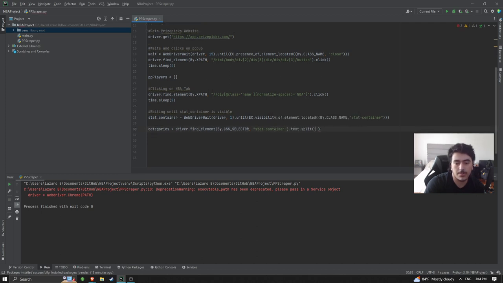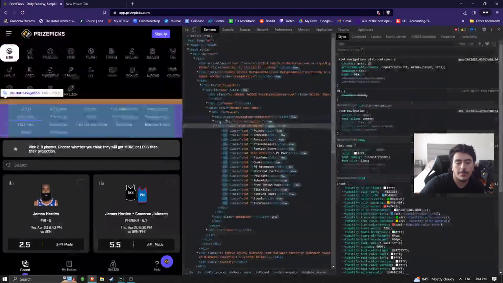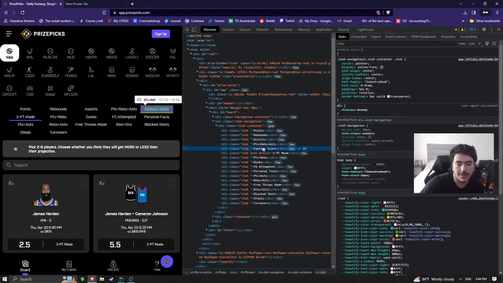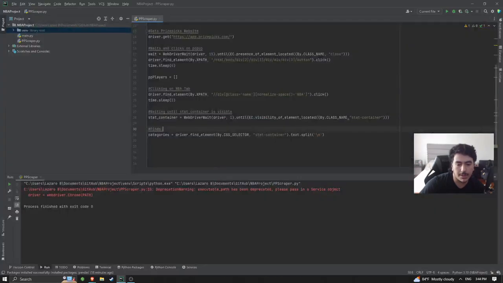Oh, cool. So this basically finds all of the stat elements, like I said, and it gets all of these texts, right? All the text inside, and it splits it. So now that we have that, we're ready to collect the category. So I'm thinking we could do a couple of for loops. Let me just finish this comment right here. Elements in the stat container.